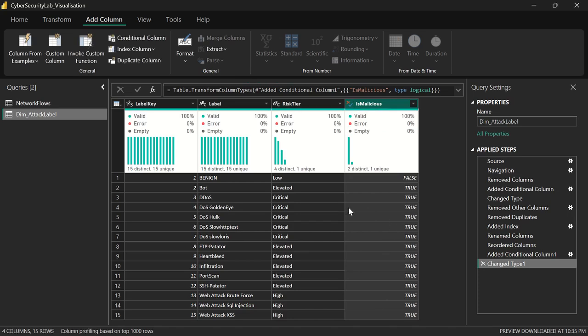Now with this, we have successfully created our attack label dimension table. Congratulations to you if you were able to do this together with me correctly. Well done. It means you're making very good progress.